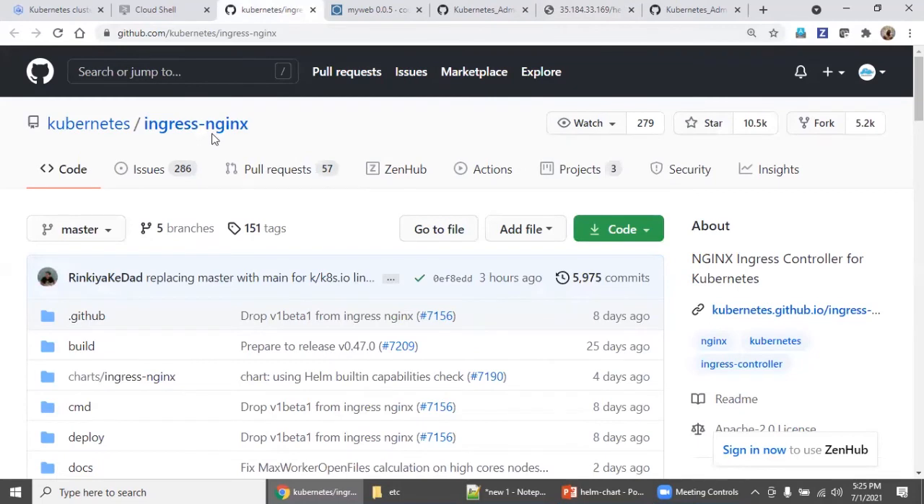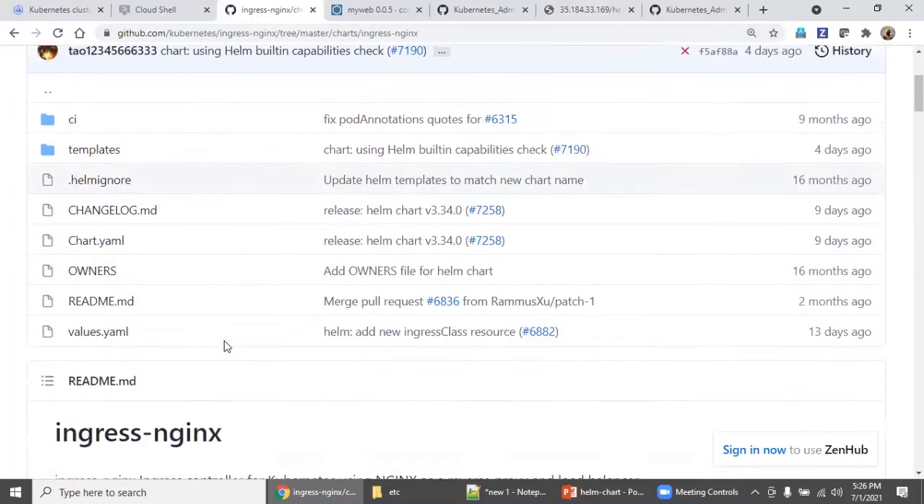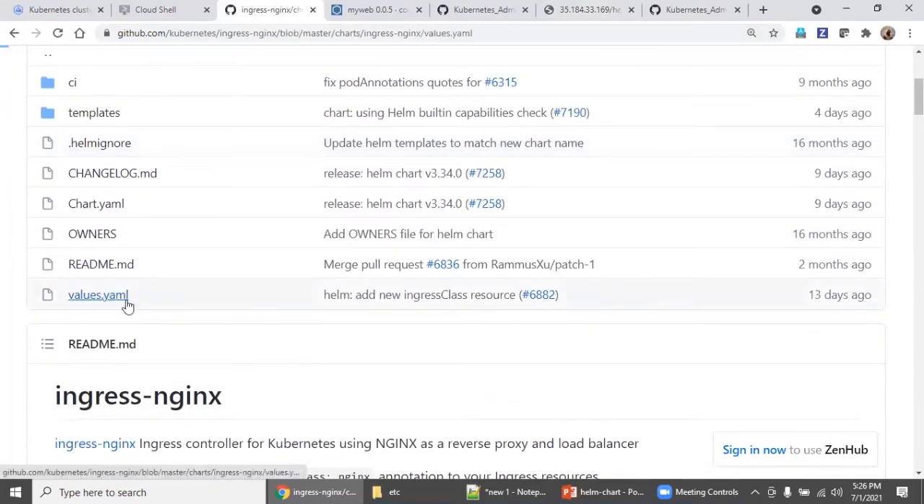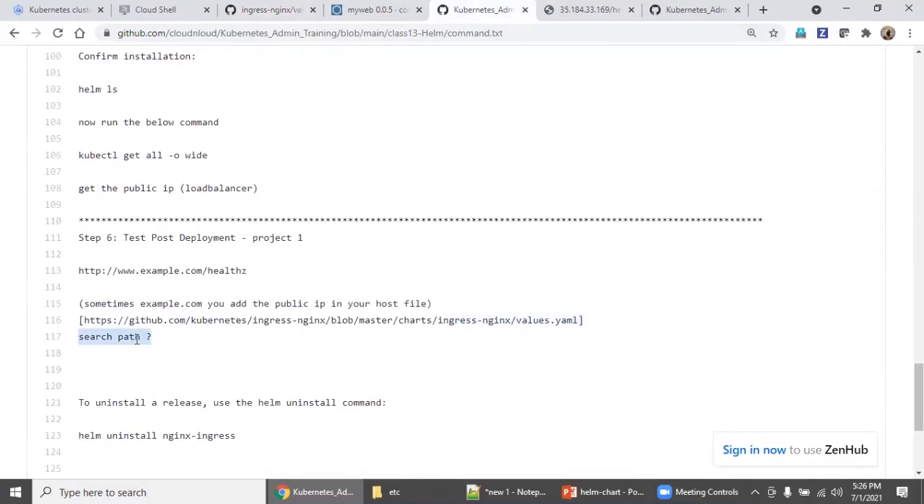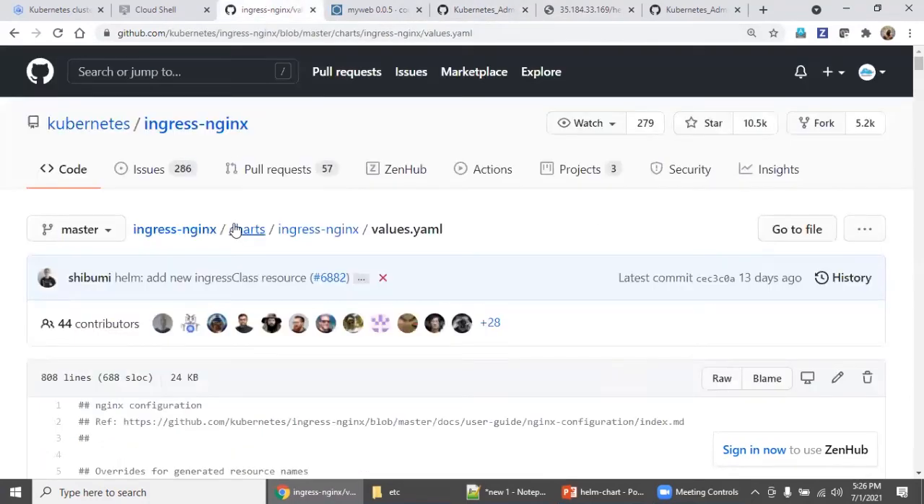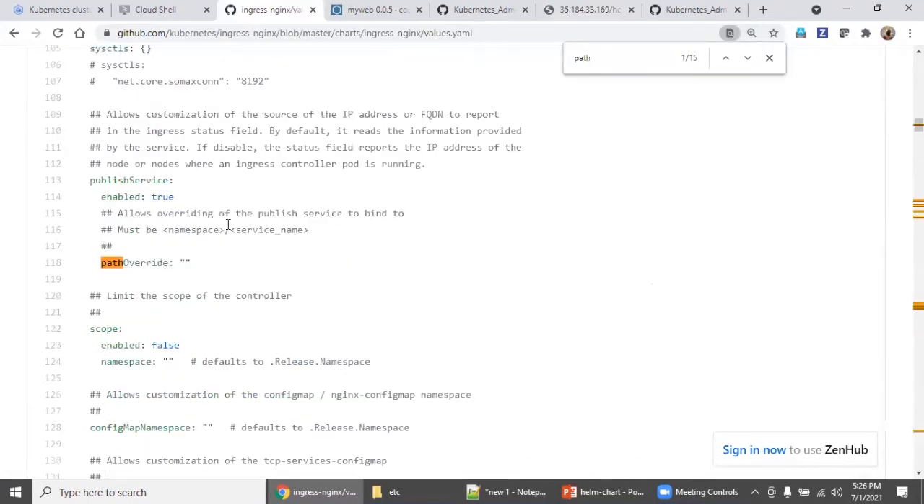So how do you get this, right? Whenever you are deploying anything, just explore the repository, what they have. Okay, go for values. I already mentioned it in the steps. Okay, I already mentioned it in the steps, right? So here, search the path. Say path.